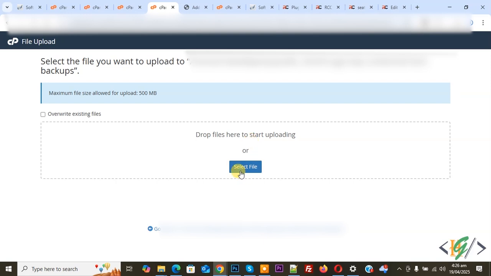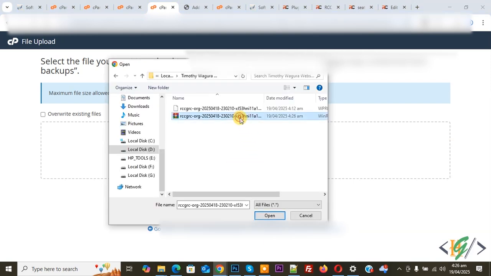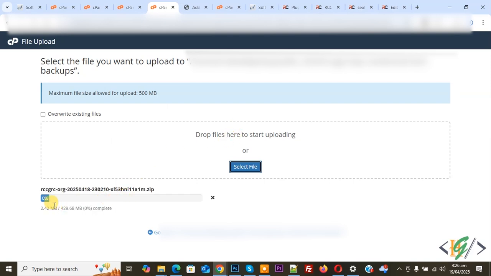Now select file, so click on it. Now select file. Now you see file upload starting. So in this way you can upload big file or large file if you have a limit.